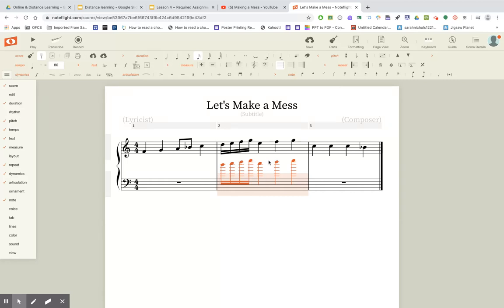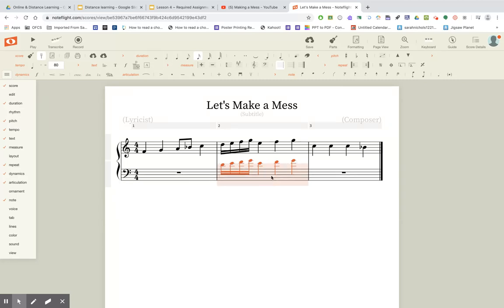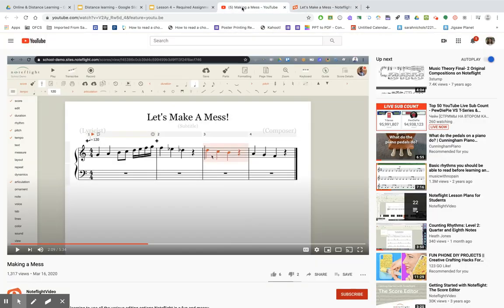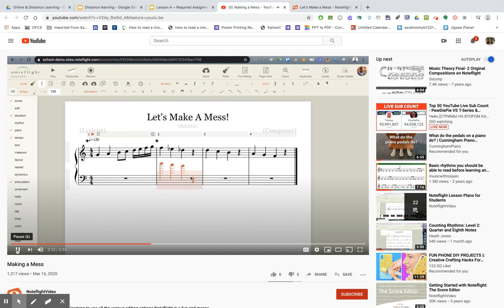So what I'm going to do instead of leaving the ledger lines like that is I'm going to push the down key until those notes are in the bass clef and a little bit more manageable as far as reading them is concerned. There's not as many ledger lines, so they're much easier to read. In the bass clef, I'm going to copy, Command C, paste, and then I'm going to move these notes way down. So you can see how quick it is to enter notes.